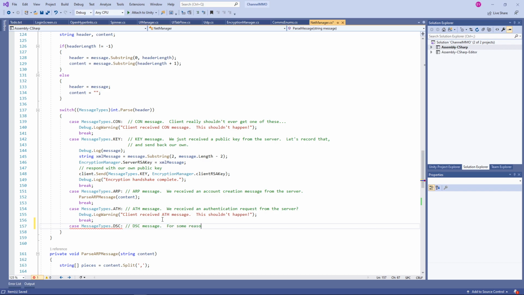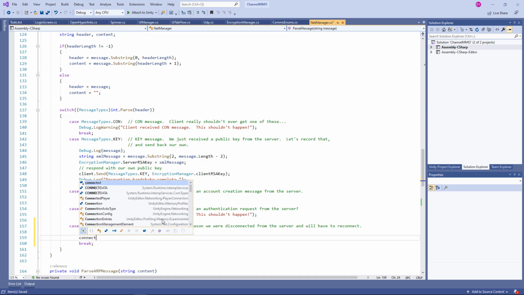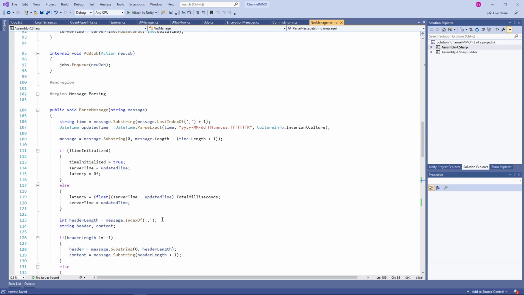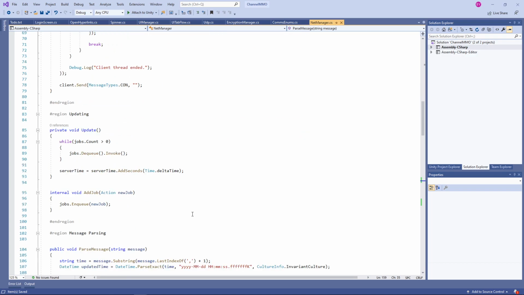For some reason, we were disconnected from the server, and we'll have to reconnect. Wonderful. And then we'll do a break. So up here, all we'll need to do is say connected equals false, because of course the connected is what runs this task factory up here.